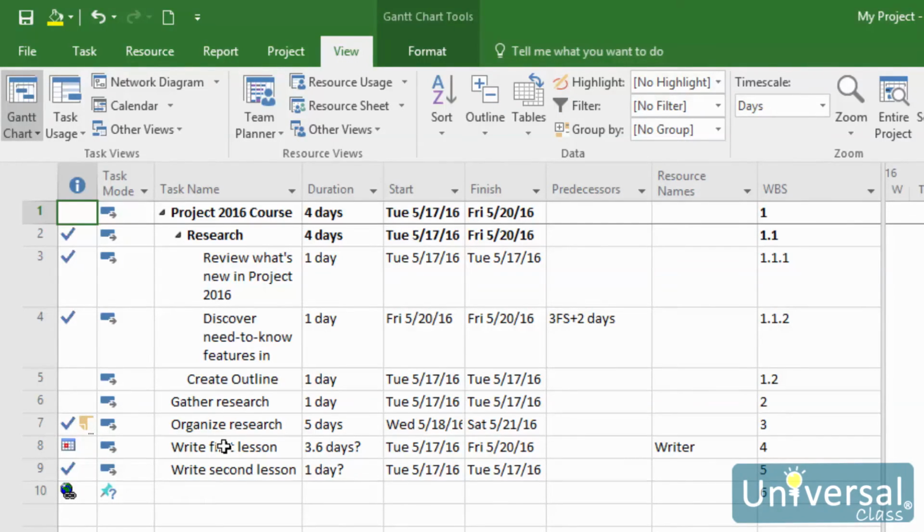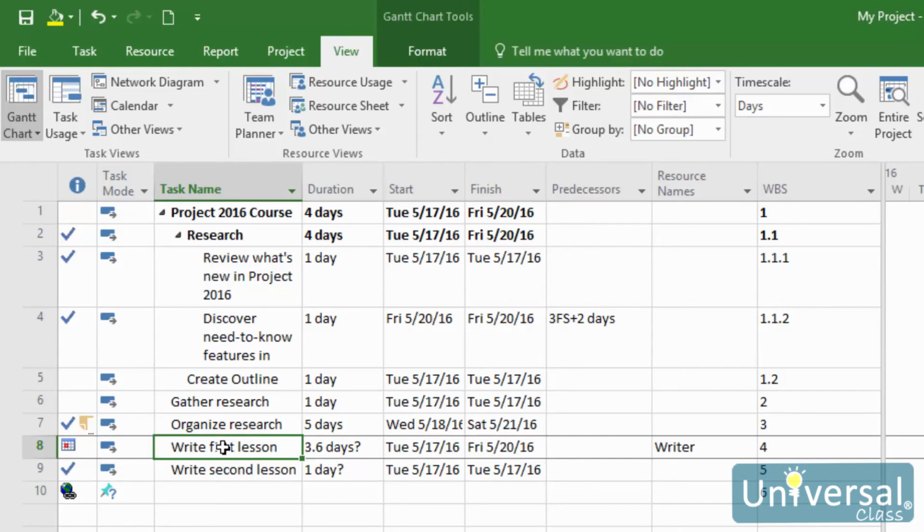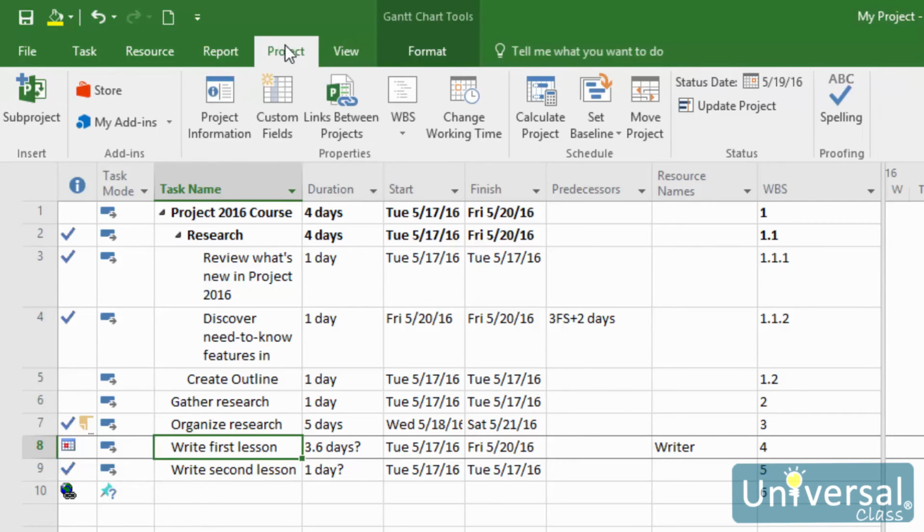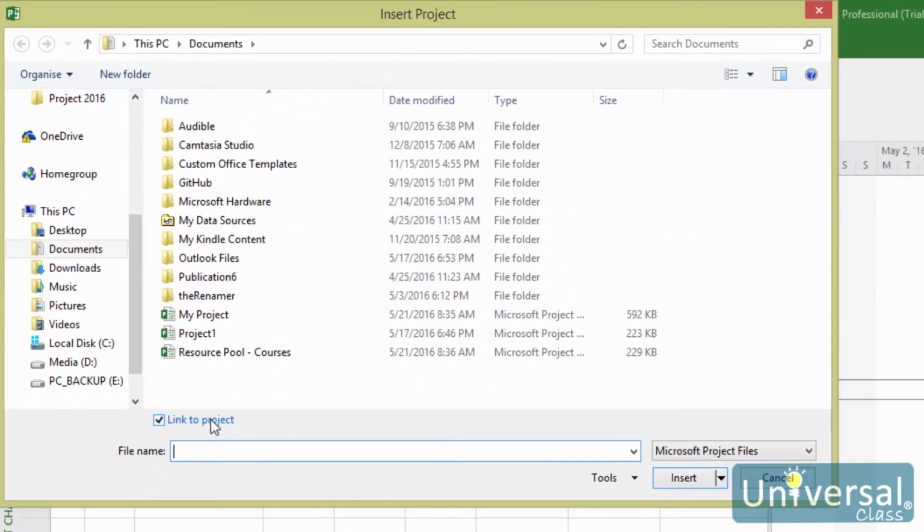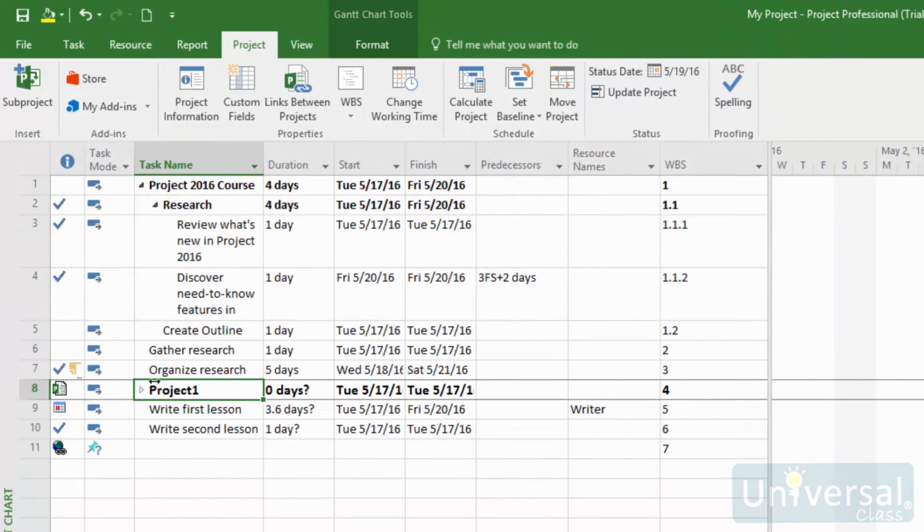Click on a task name. You should click the row below where you want to insert another project. This means a new project will be inserted in the row above where you click. Go to the Project tab, then click on Subproject button on the left. You'll then see this dialog box. Find the location of the project on your server or computer, then click on it to select it. Then click on the Insert button. The subproject is then inserted here.